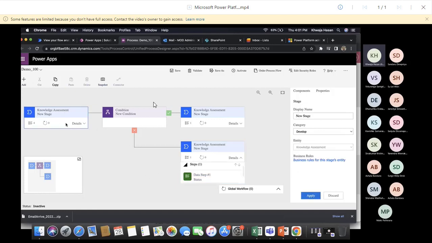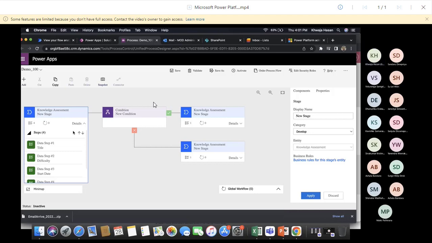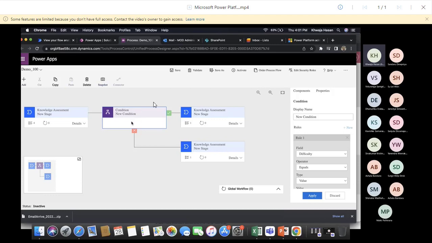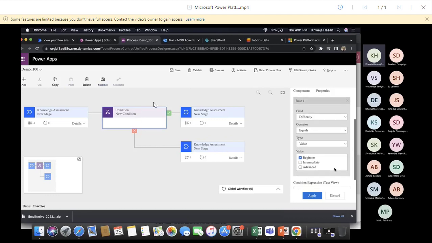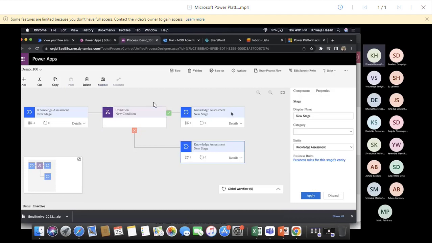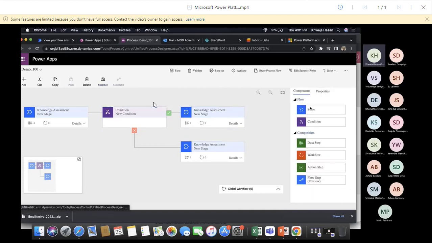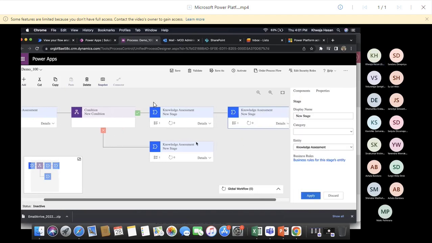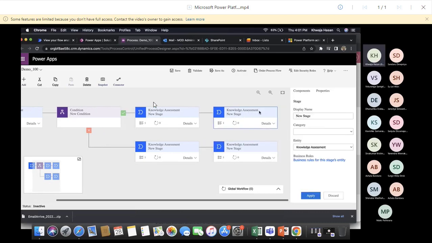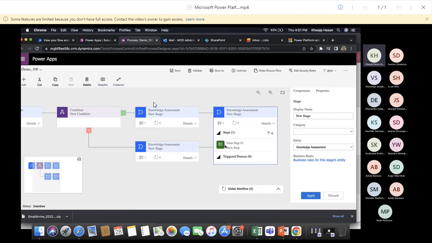This is the first step in which we are gathering information. Then we have applied a condition, whether it's a difficulty or whether it's any other difficulty type. Okay, and then we have added more information. If you want to add more stages here, you can just add here and add more stages here. And in this as well, you can ask for more information.